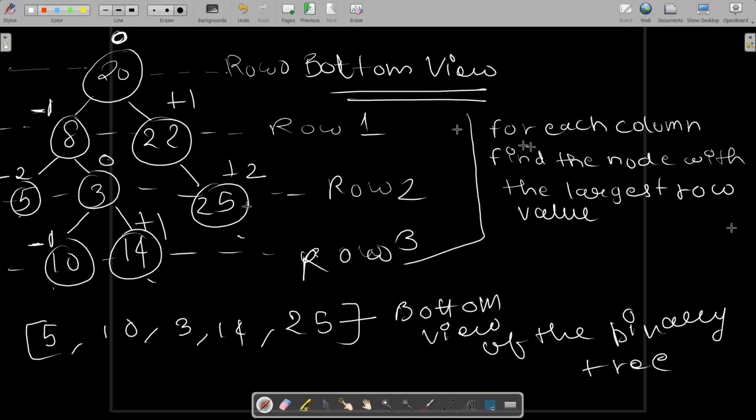It's just the reverse of it. For each column, find the node with the smallest row value. That's exactly the opposite of it. And this is for the bottom view. So I do expect you to check it out first before you come to this video, right?